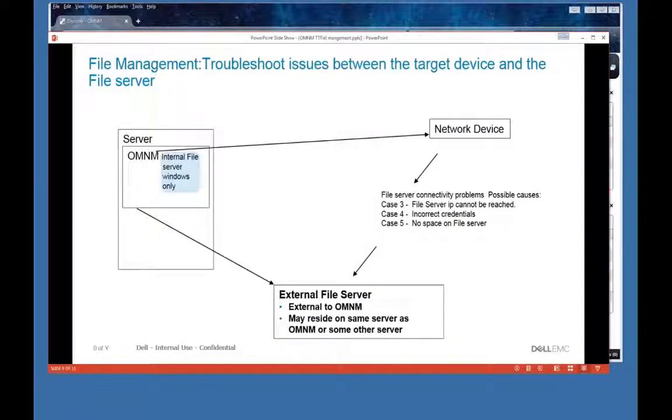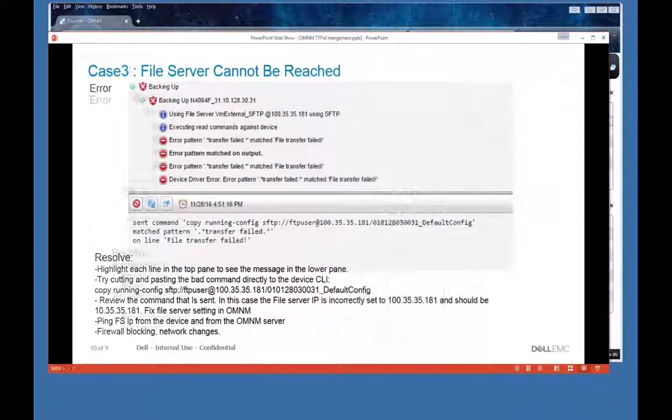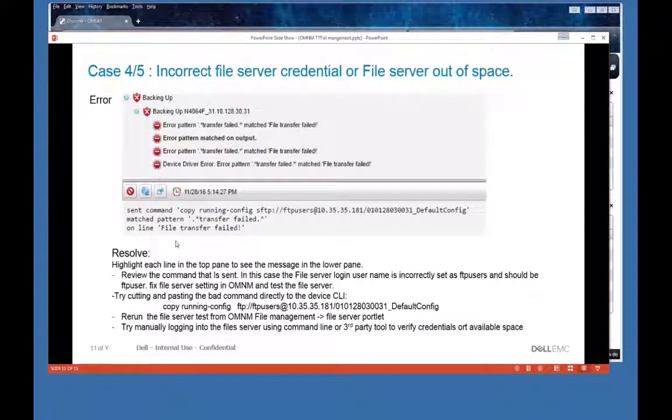I think I jumped around here a little bit. So we talked about it can't be reached. We want to look at incorrect credentials. Oh, that's this one here. And so again, you're going to get the same error message here. File transfer failed. And it's going to be a similar type of troubleshooting.